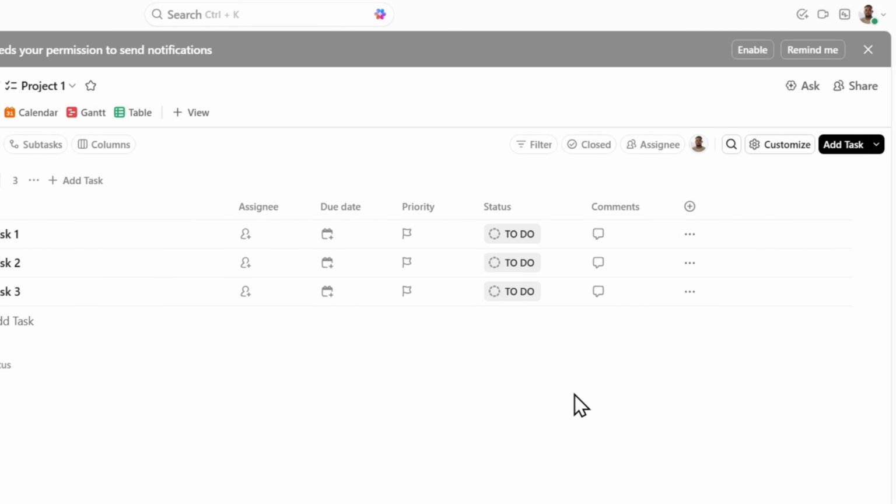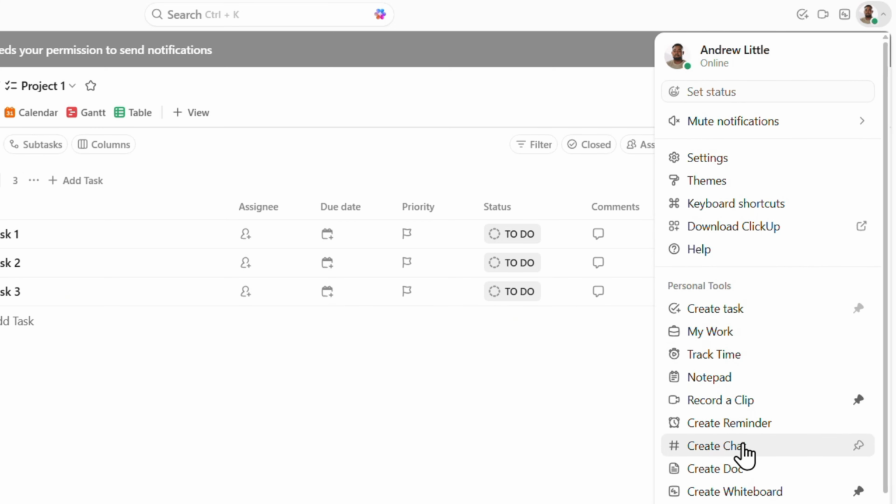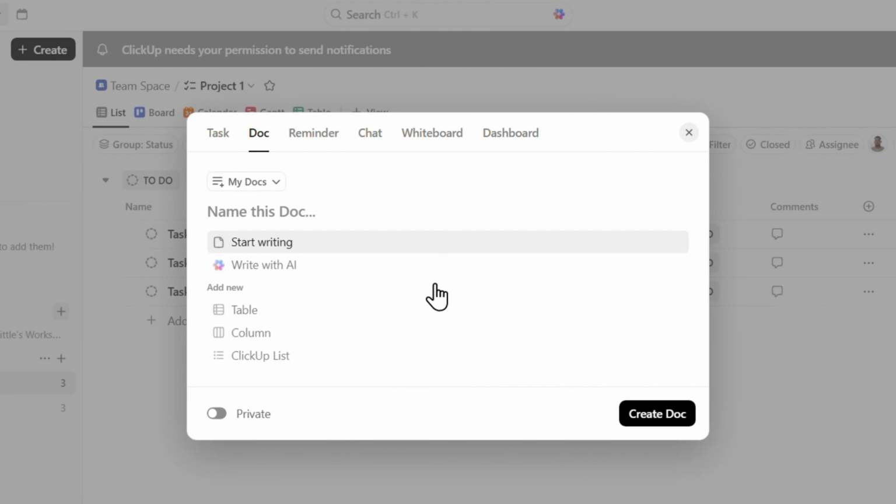So one way is to actually click the account on the upper right hand side. And in the list here, you will see under personal tools, create docs. Now, if you click on that, it's going to open up where you can give your docs a name, like a quick page view here. You can give it a name, you can start writing and so forth, and just kind of use it here. And here you can make it private or public, really up to you.